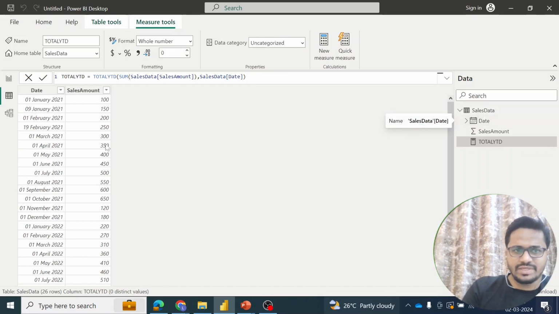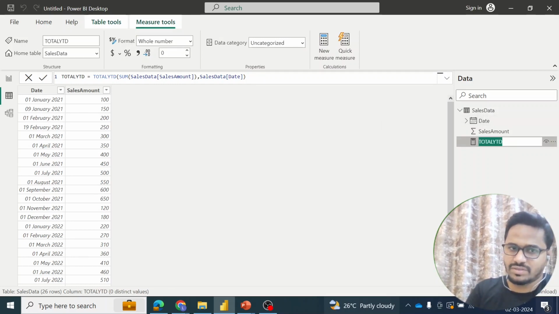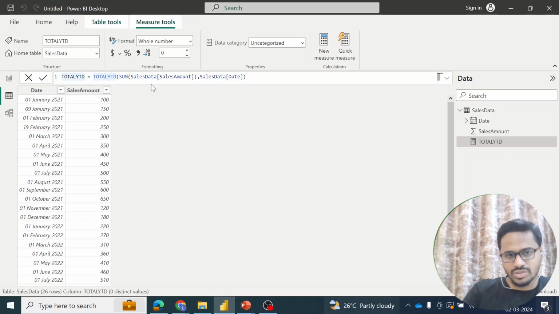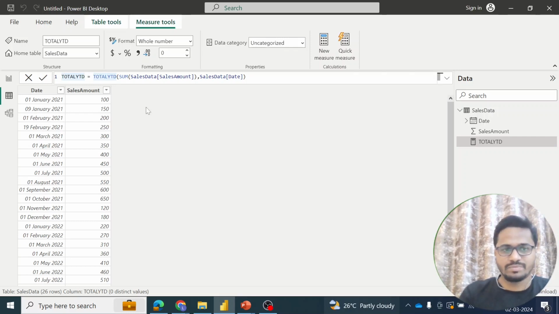So we have done nothing. We just had this simple data set, and then we have created this total YTD function. How to do that? It's very easy. We just use the total YTD function. We told Power BI that we want to do the sum, and we obviously had to provide one more argument, that is date, because based on this date only we will be able to calculate the cumulative sales amount.